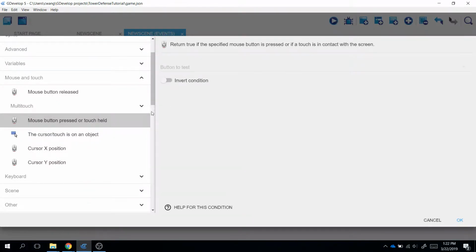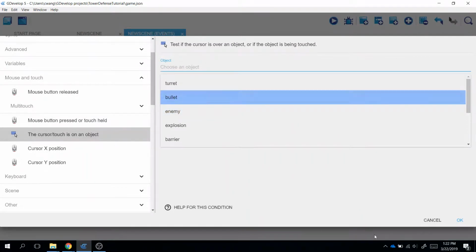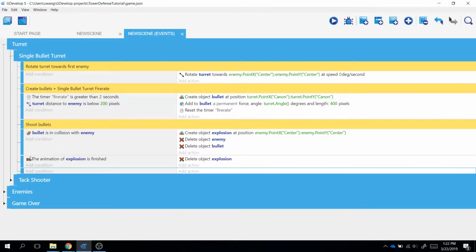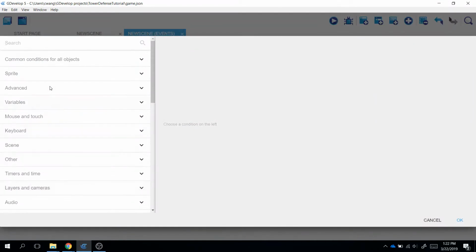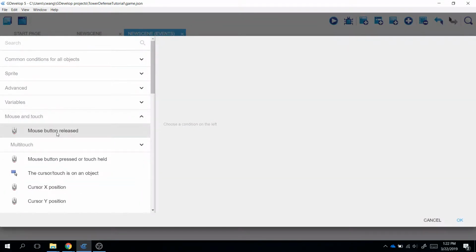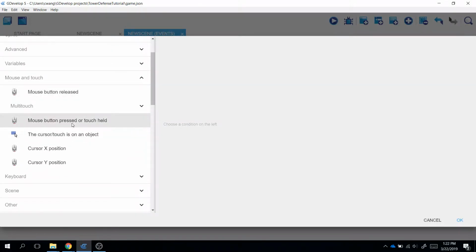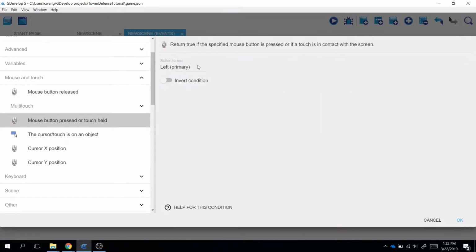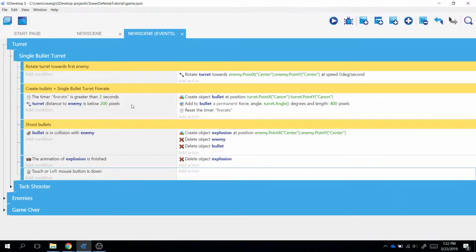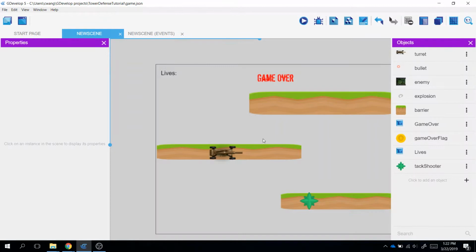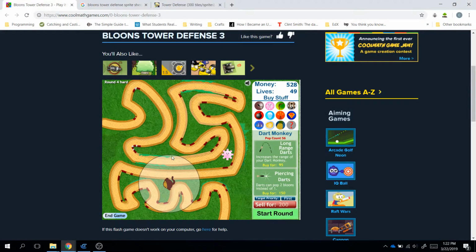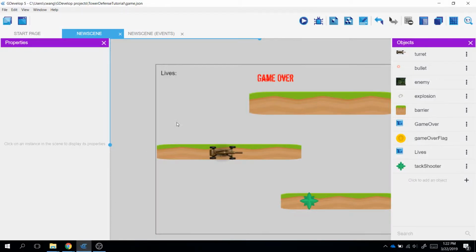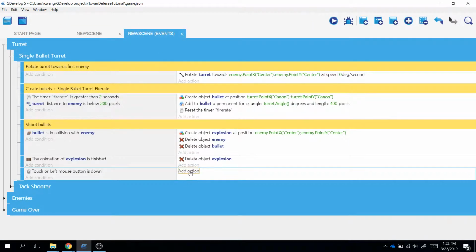If it's touched, if it's on an object. So let's go ahead and make a condition. If my mouse, the left mouse button is pressed, then what do I want to do? Well, I kind of want to draw some type of circle around my turret.